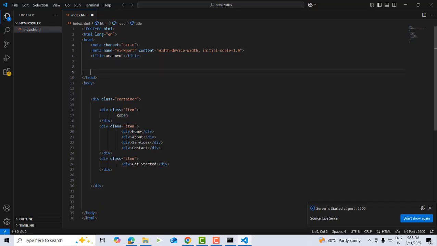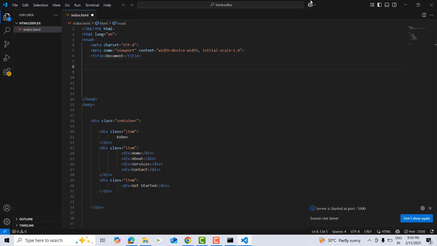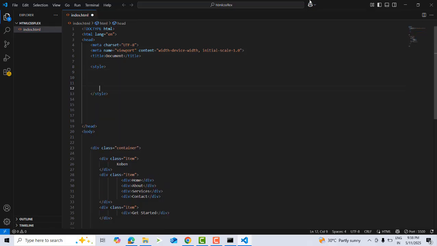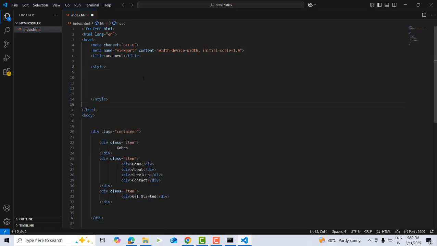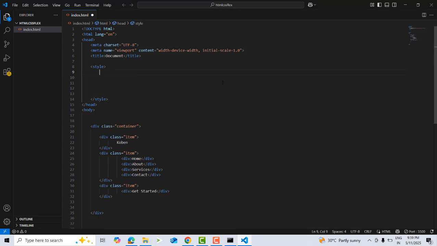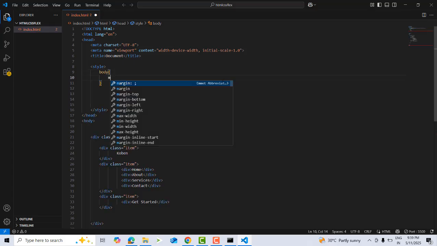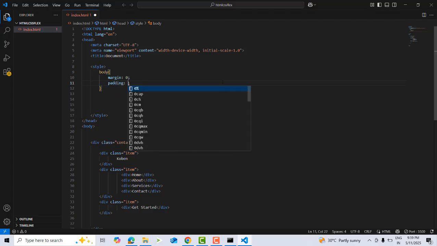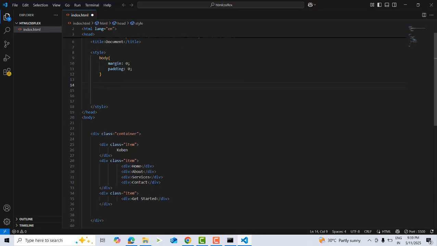Now I am going to go to the head. Type style. You have to write here body. For this body, margin 0, padding 0. After that, these items. First you have to write like this. You will be able to see it.